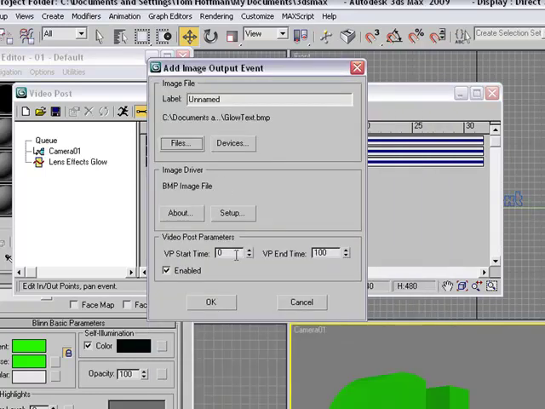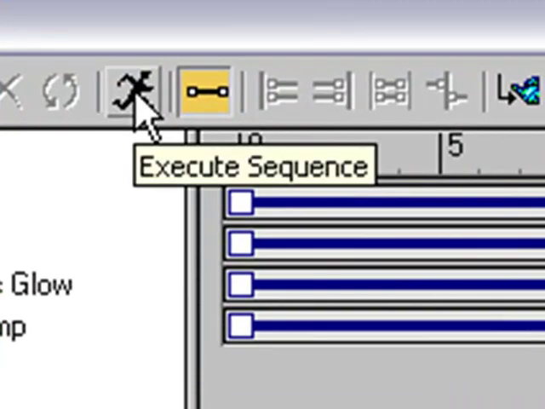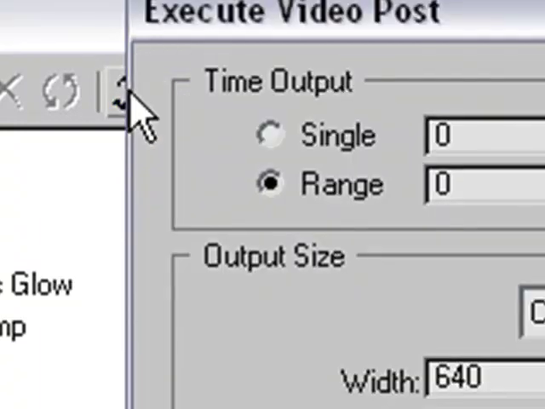OK. Now at this point it's saying video post parameters up to 100. Excuse me. Hit OK. And then last but not least, to review, we have the queue. Camera 1 is first, lens effect glow, then the output. To put this all together, to execute it, we hit the little running guy, execute sequence.